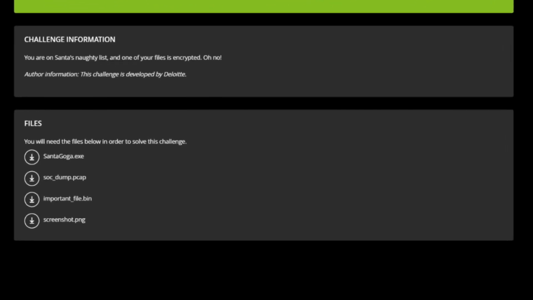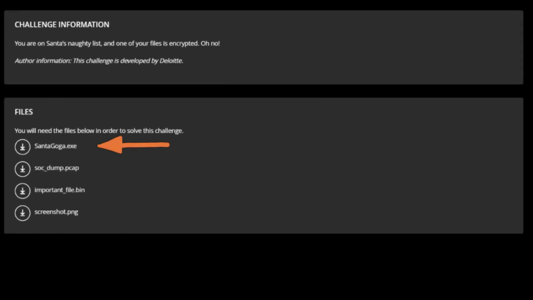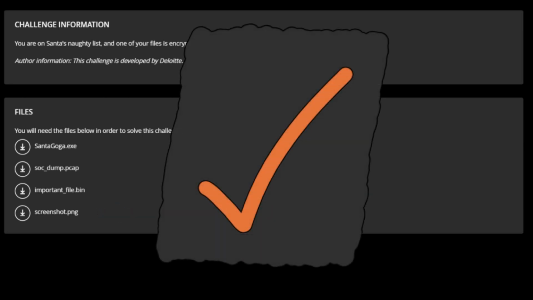We are also presented with 4 files, and based on their extensions, we have an executable, a PCAP, a binary file, and a PNG image. Let's download each of the files and get started in a virtual machine.